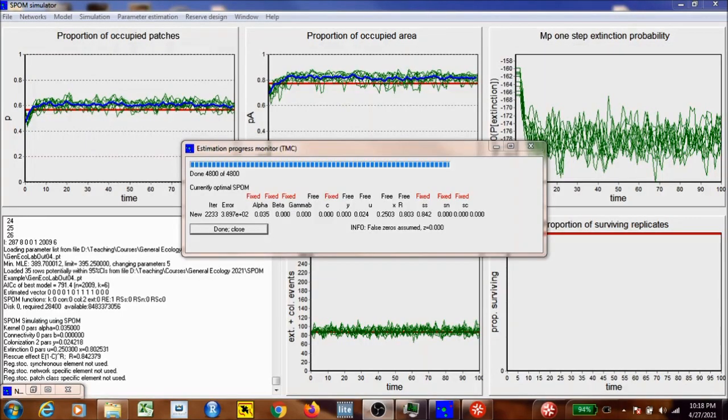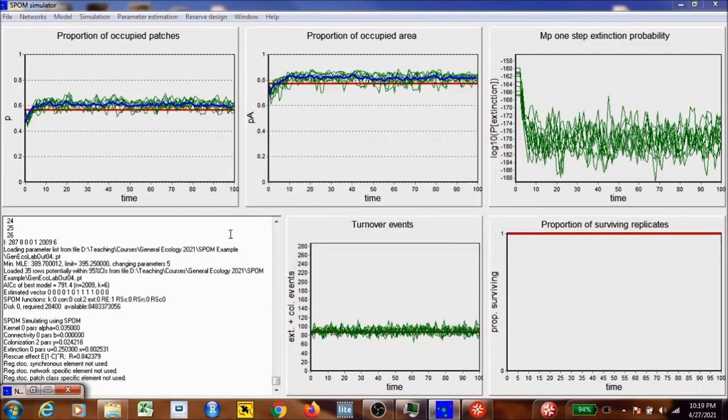Okay, so this parameter estimation run went much quicker. So we're all set. Let's go ahead and close this now. The reason it ran quicker is because we dropped the requirement that the system was in equilibrium. So once that happened, it all ran much quicker.